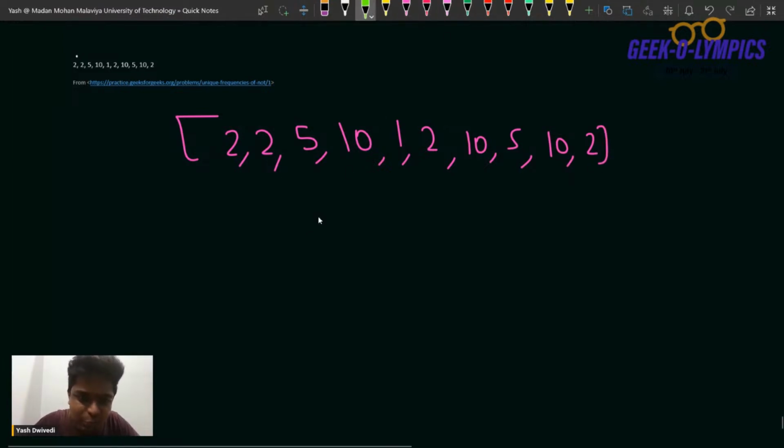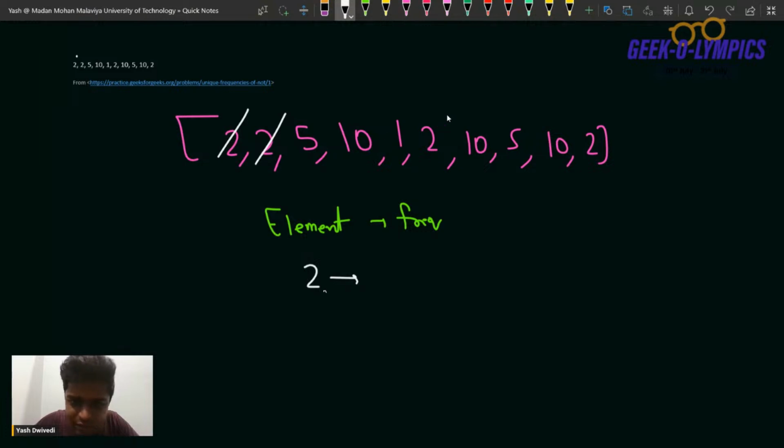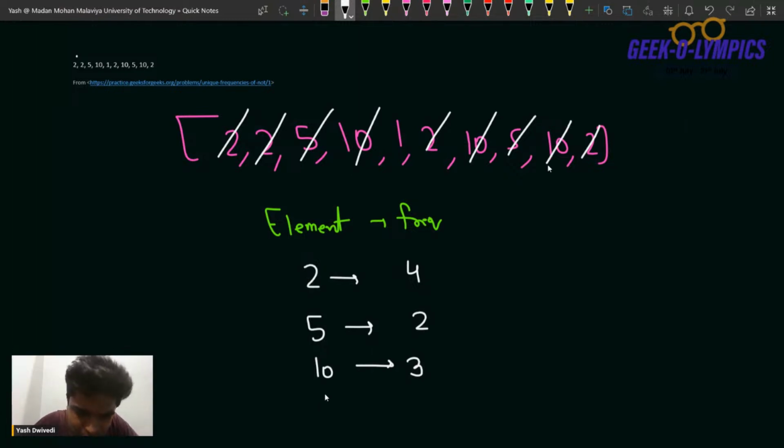If you see this particular array, I will store the element, and with respect to that, in the key value pair, I will store the frequency. So how many times is 2 occurring? 1 time, 2 times, 3 times, 4 times. So 2 is occurring 4 times. 5 is occurring 2 times. 10 is occurring 3 times, and 1 is occurring only 1 time. So in this case, what is the map size?